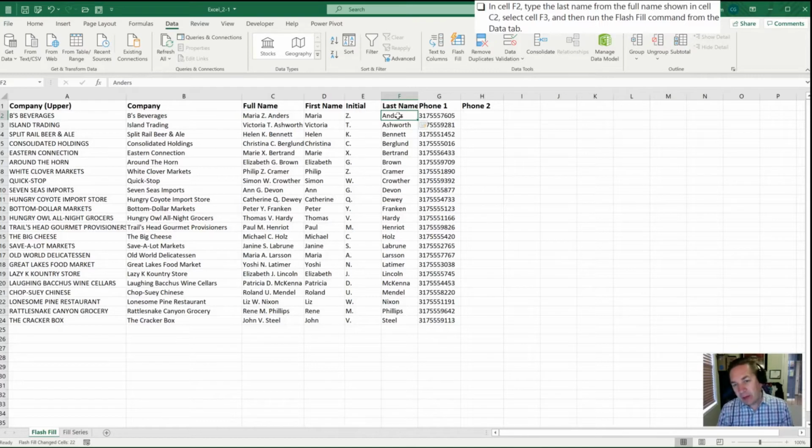Now, for most purposes, I prefer the Alt shortcuts because then I don't have to memorize them. But if it's something that you're doing a lot, you're going to find that that Control E is going to be slightly quicker for you and may be the better solution for you.